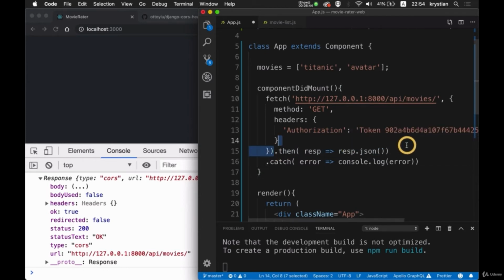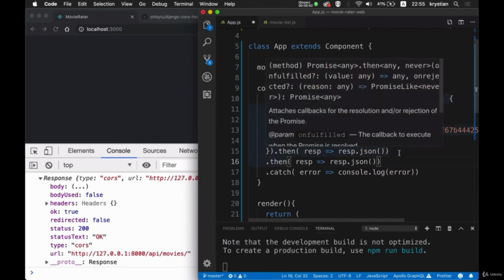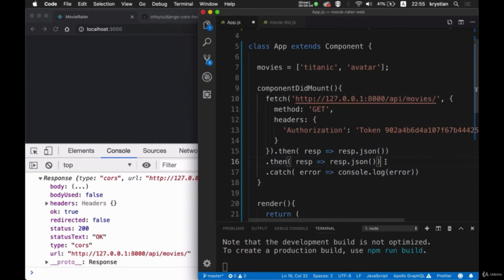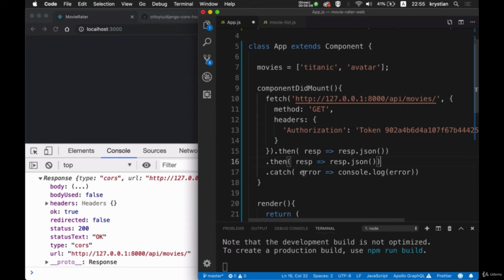So what we can actually do is duplicate another then. Then means it will run this, then it will return it, and then another will go. And if something goes wrong in any of these steps, the catch will log the error. So this time we have a response, but this one will already be JSON. So if we log it here with console log, this time we'll log res. We convert it to JSON, and then this will already be JSON.